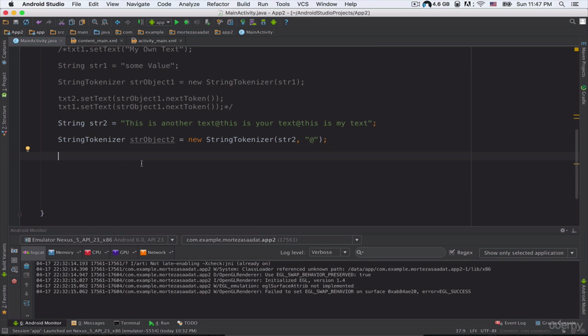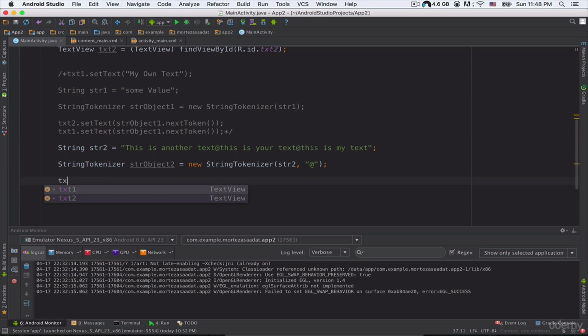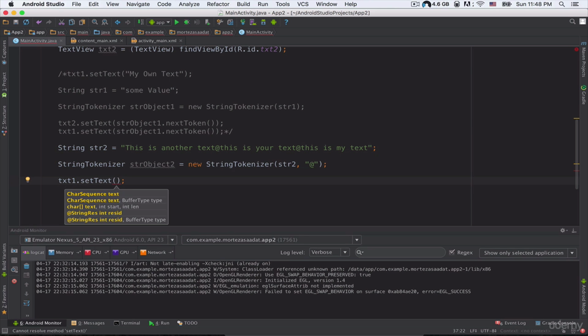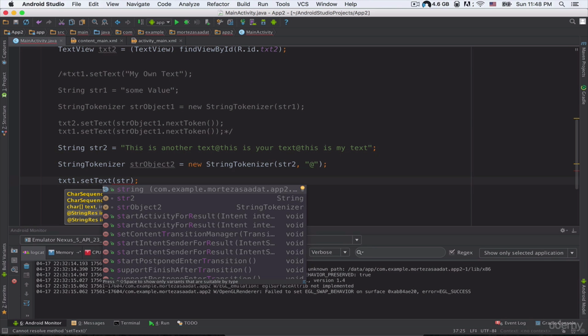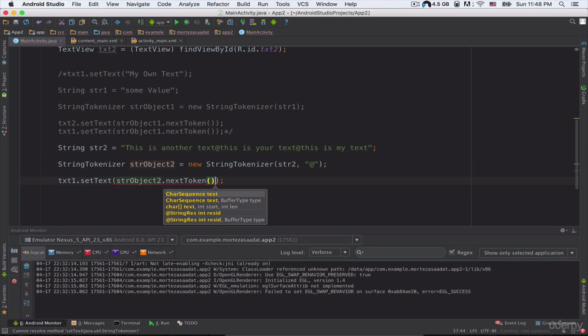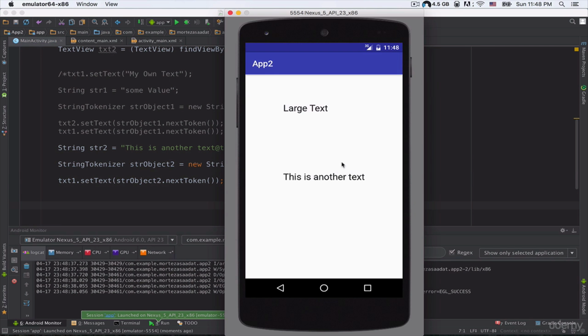So now I want to set some text to this txt1 object, okay? First I need to refer to the name of this object, txt1.setText, and then refer to the name of this object, strObject2.nextToken. So as you can see here, now if I run my project, let's see what happens. It's going to run our project on this simulator here. As you can see, it says this is another text, okay? So this is our txt1 object.